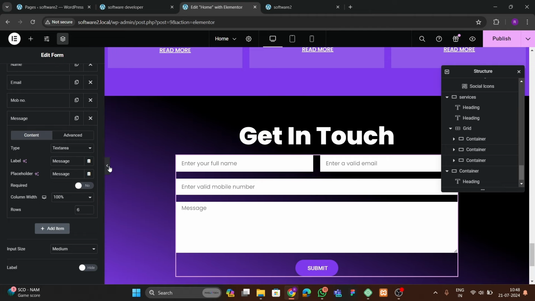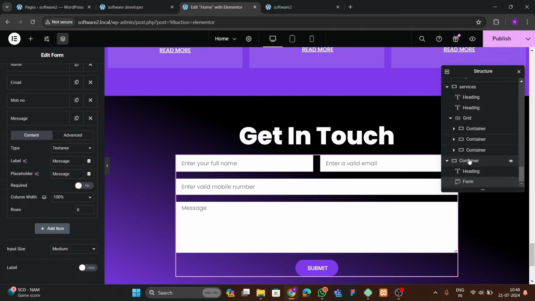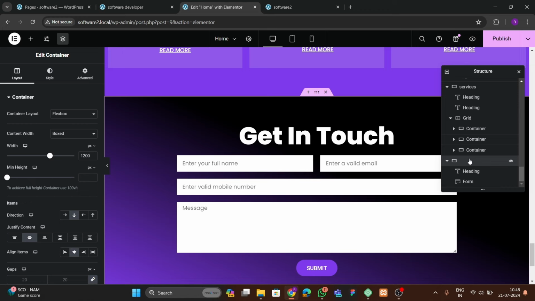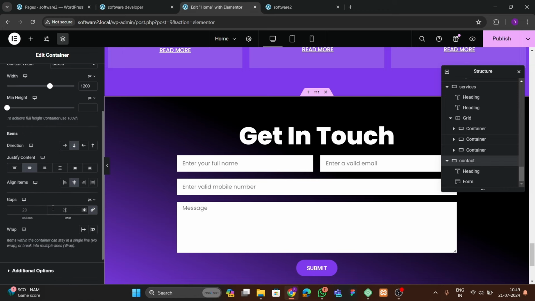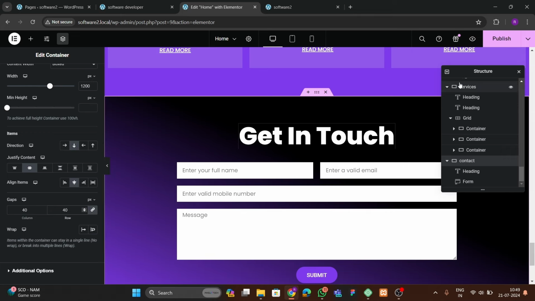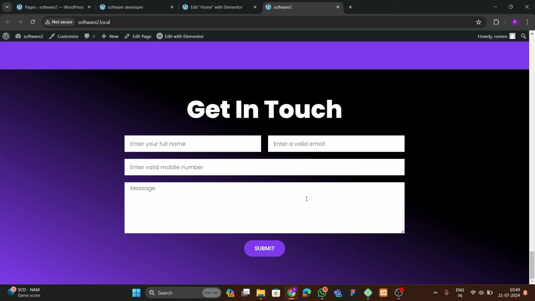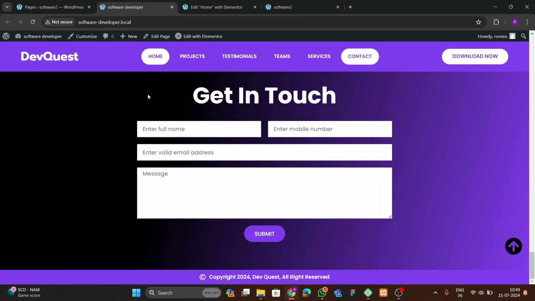Okay, so let me preview it from here, and you can see that this is looking good. We just have to put some gap between these. Let me add contact here, and after that we're going to go here and add 30, and we're going to add 40. So let me publish this, and after that we're going to go to this and here let's refresh. So you can see that our contact form is also ready, and how quickly we can build this. This is the power of WordPress and Elementor Pro. That's why Elementor is very famous nowadays.